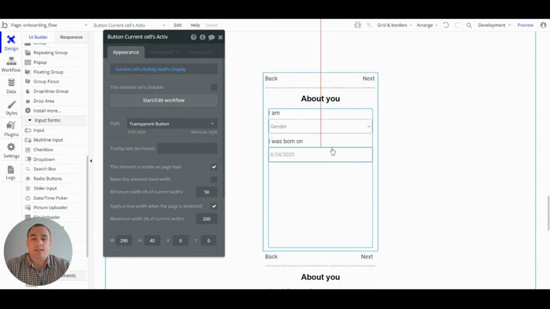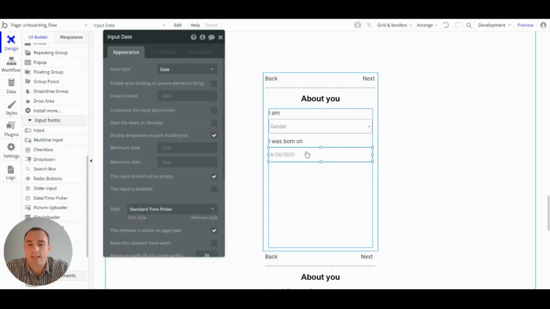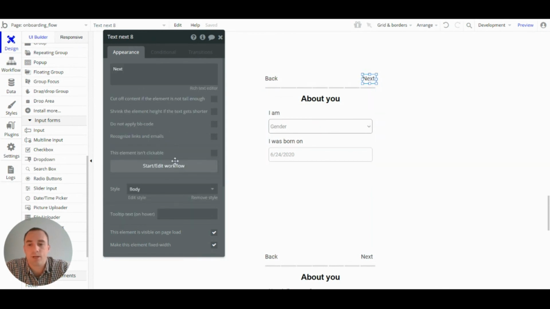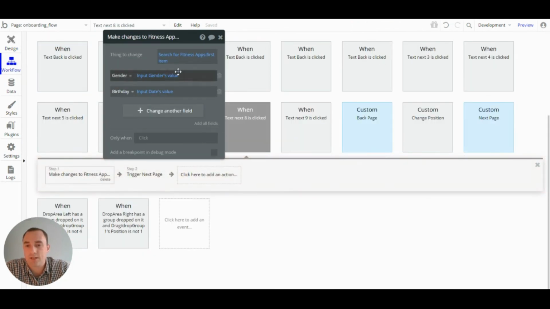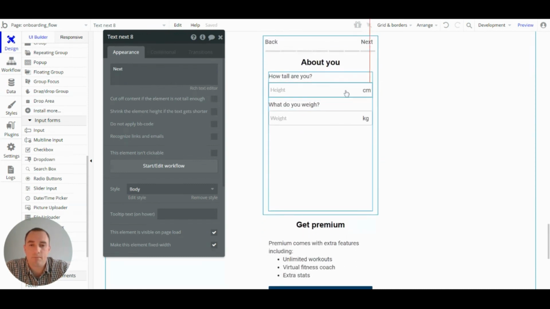So in the next group, again, we're just collecting a little bit more information about the user. Collect their gender, which is in just a standard drop down. Then we collect their date of birth, which is the date input, and then they can press next, which will make changes to their fitness app, and then trigger the next page again. Very similar setup for how tall they are and what they weigh.